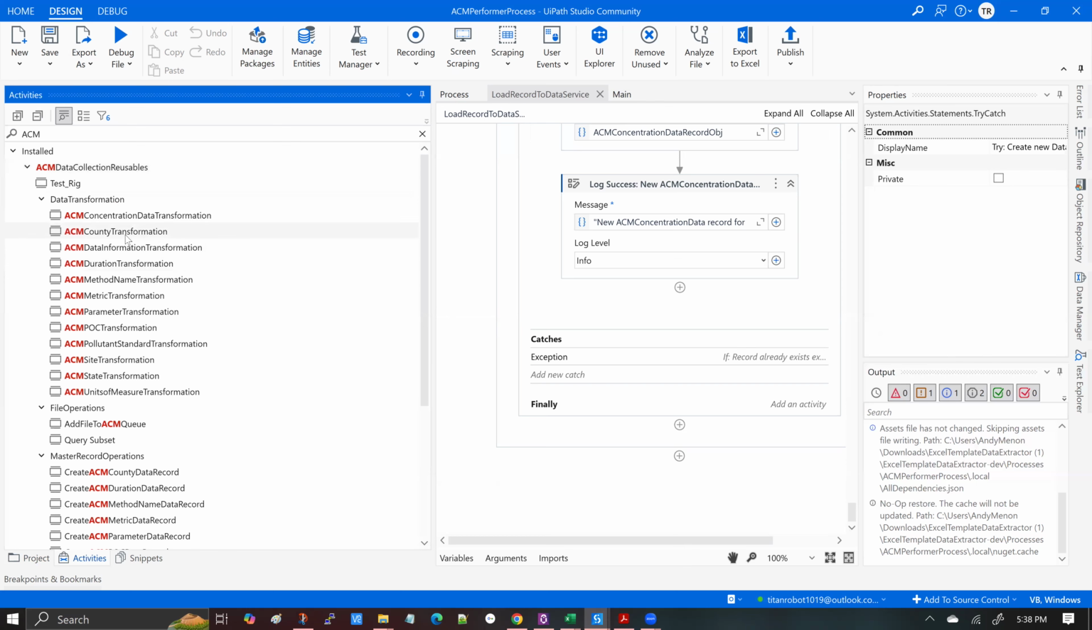How do I create those entity objects then? What are the objects that I need to work with if I have to create, let us say, ACM currency or ACM site? So how do I get to those objects?